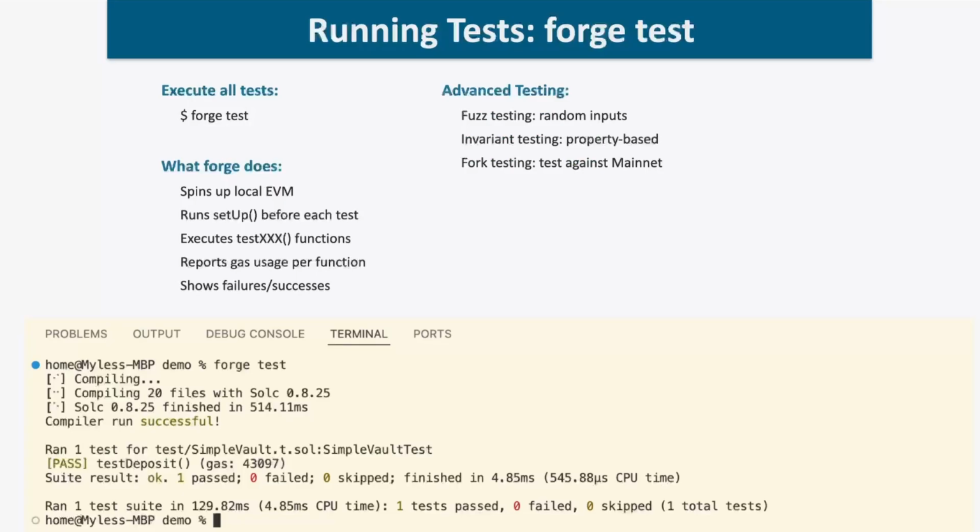Now let's look at what happens when you run tests and some advanced testing features. Forge test is the basic command. This runs all tests in the tests folder. Each test shows whether it passed or failed and the gas used. Foundry includes powerful testing techniques.